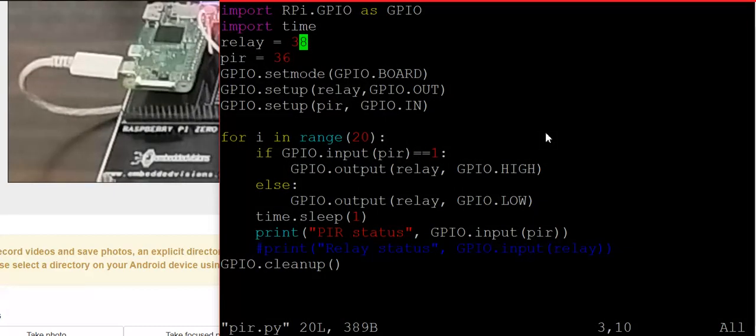In this code, I have again used the RPi.GPIO library, and here I have used a relay, where I connected an LED with pin number 38, and then I have connected the PIR sensor on pin number 36, which is GPIO 16. Again, I have set the GPIO out direction for this relay and in direction for the PIR.